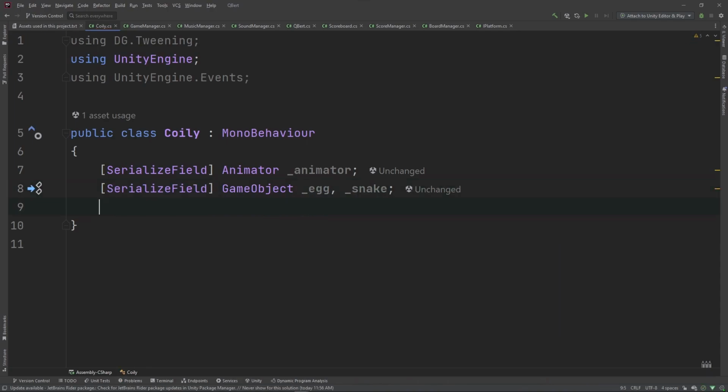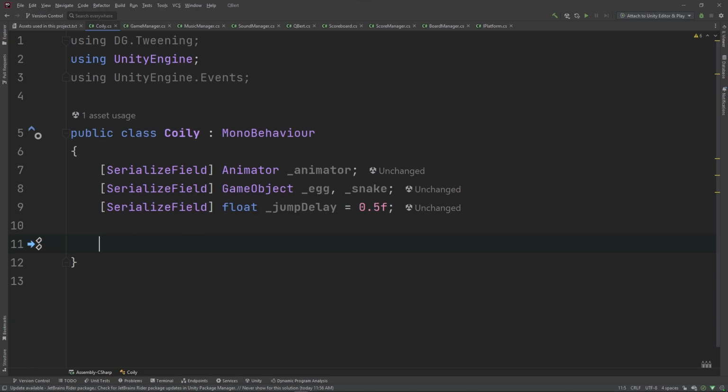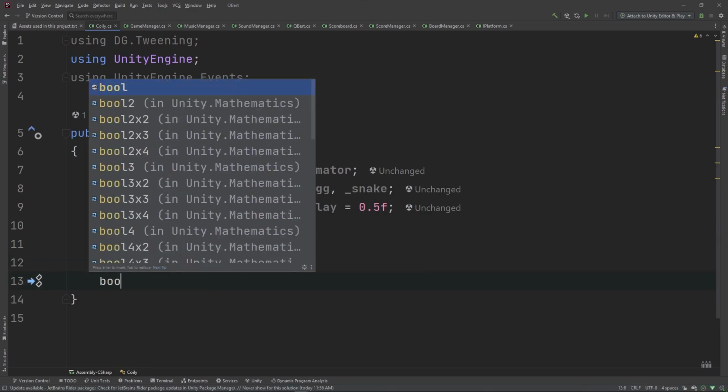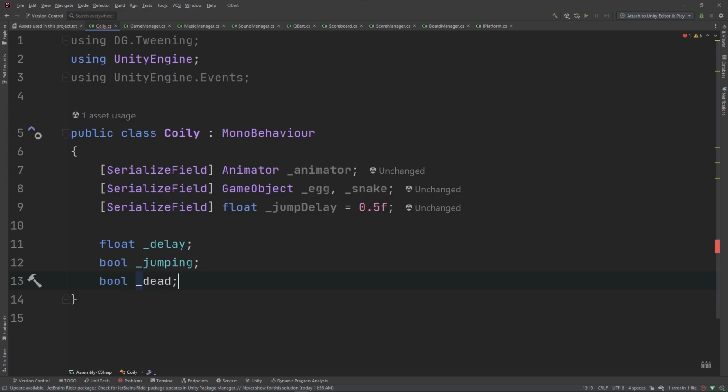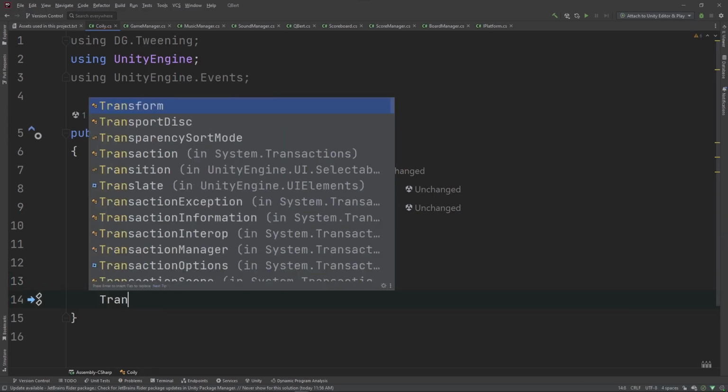And then we want to have a jump delay, which I will default to 0.5 seconds. Let's start adding our private fields. Delay. We'll have a bool for jumping. We'll have a bool for are we dead. We want our transform.